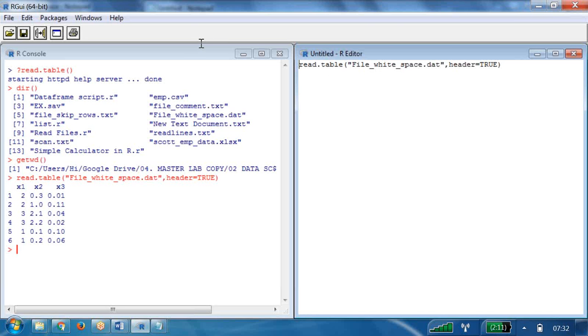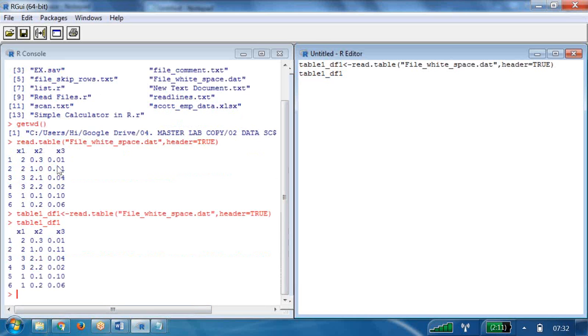If we want to take this data into, let us say, table1_dataframe1, if I say table or if I say data frame, both are one and the same. That's the reason I am saying like that. Then execute it. Then let us go and try to see the data. We are able to see it.